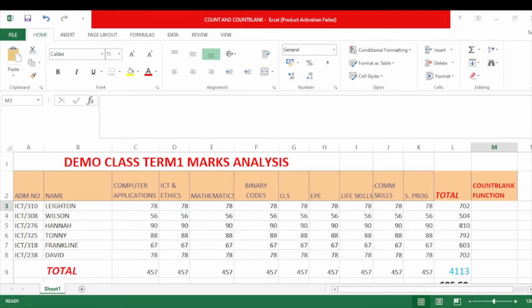Hey, what's up guys? I'm back with another tutorial. In this tutorial, it is the second part of the previous tutorial where we looked at the count function, and I said that we are going to come back again to the CountBlank function.